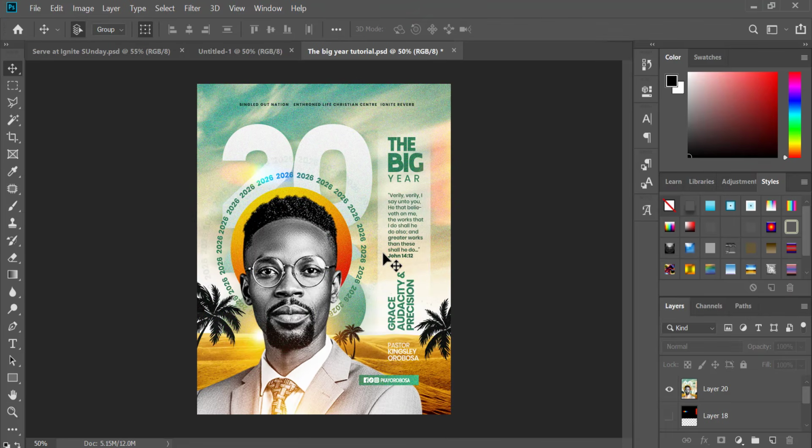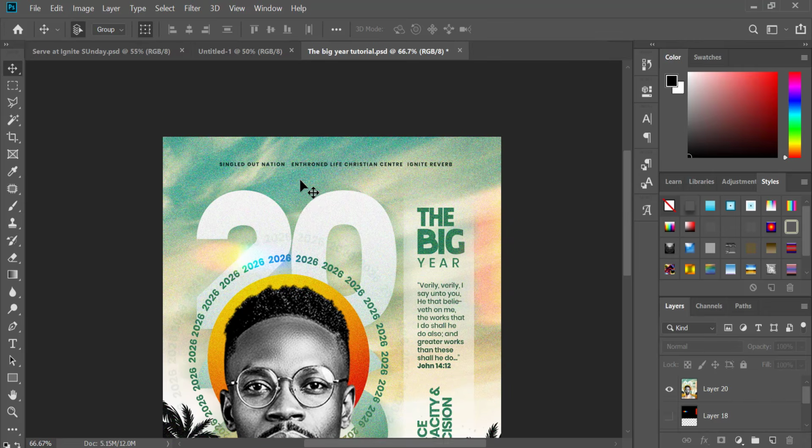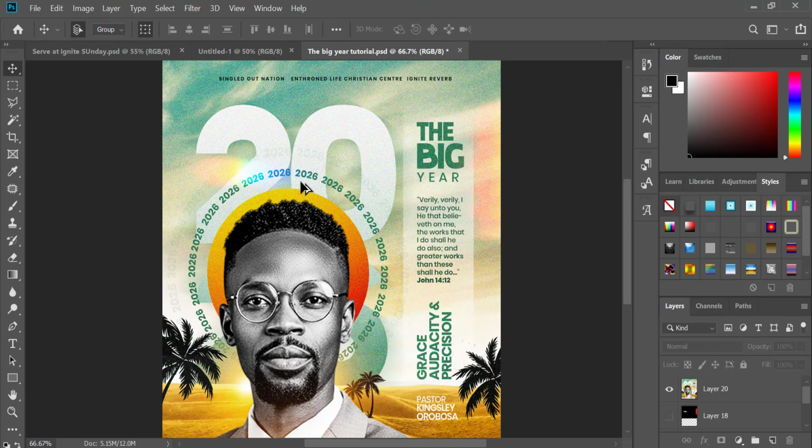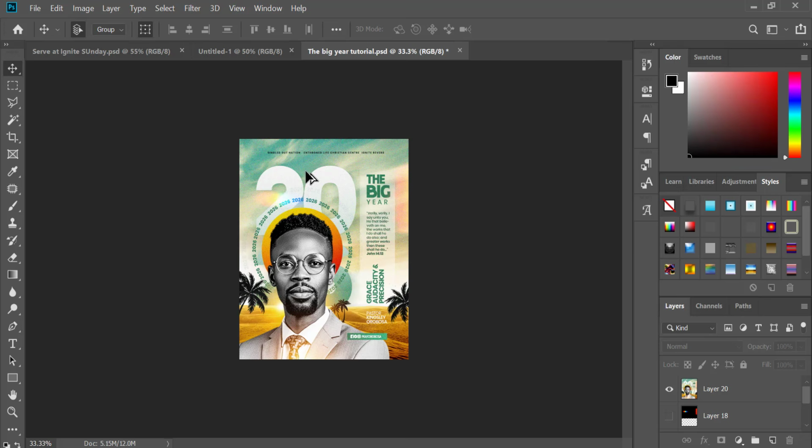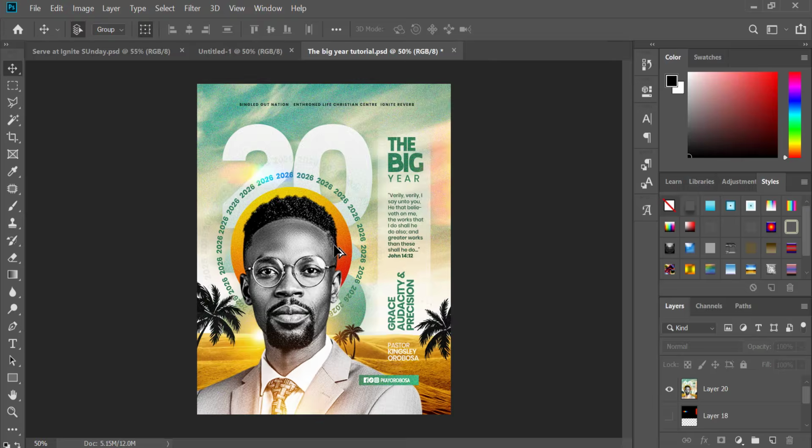Very quickly, I'm going to show you how I created this wonderful flyer using Adobe Photoshop. I'm going to give you a step-by-step guide, and we're going to be recreating this flyer together to ensure that you understand the process and you are able to recreate it. Let's go. So the first thing we're going to do, let me remove this flyer.